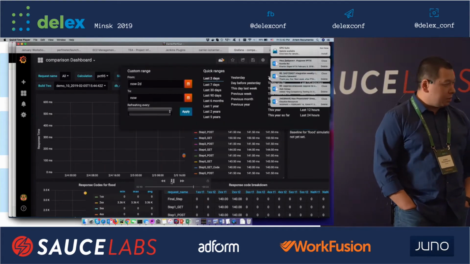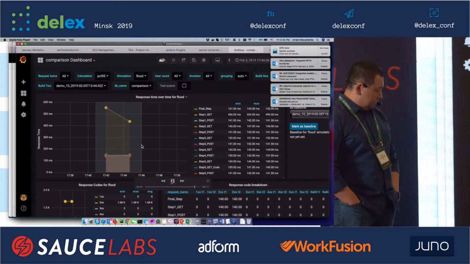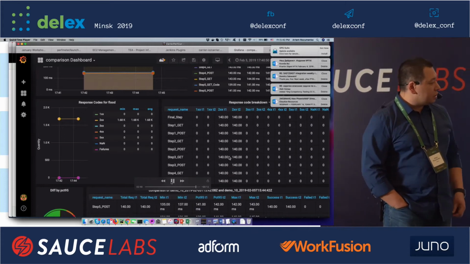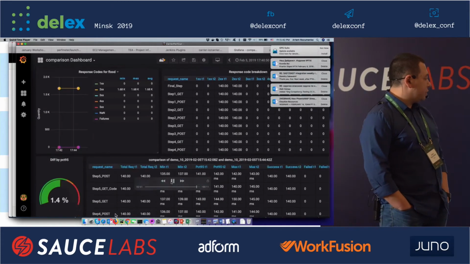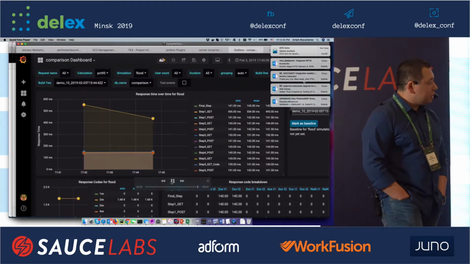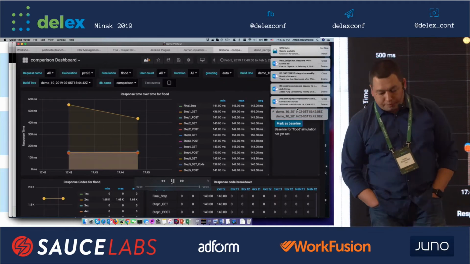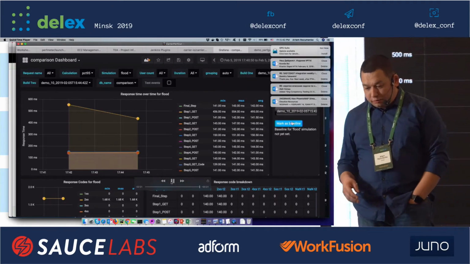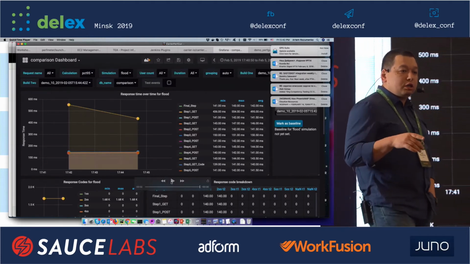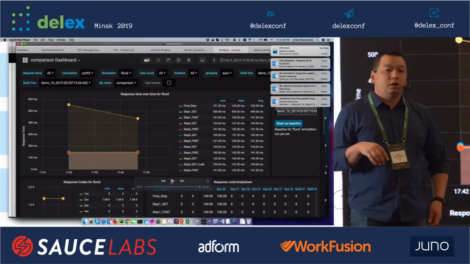That's wrapped by some functions to be able to make decisions. It's a comparison dashboard where you can see the difference between two different tests, with information on how every individual call is different. Most importantly, you have functionality to set a particular build as a baseline.